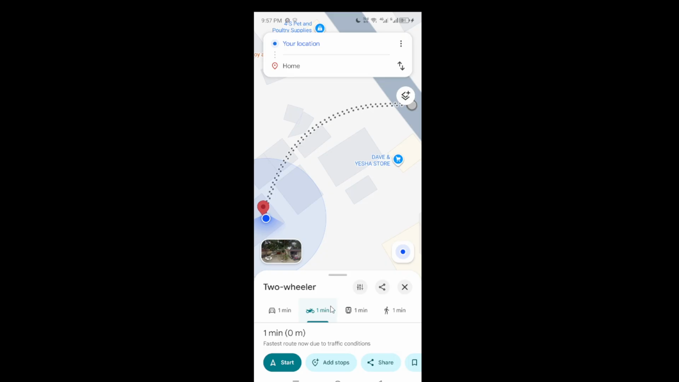If multiple routes appear, swipe through them and select the one you actually plan to follow. This ensures the route you save matches your needs. With your route on screen, look to the bottom panel and tap the Save button.